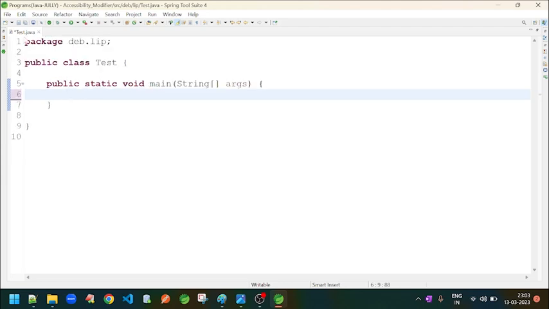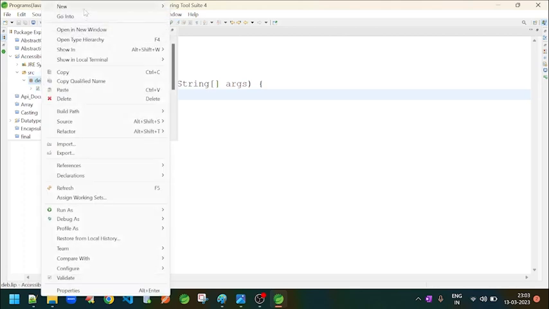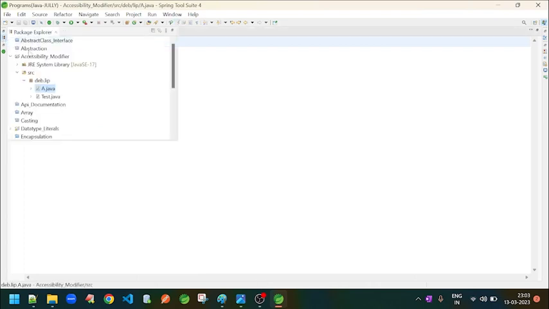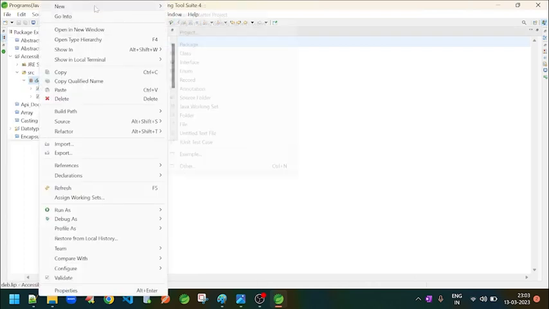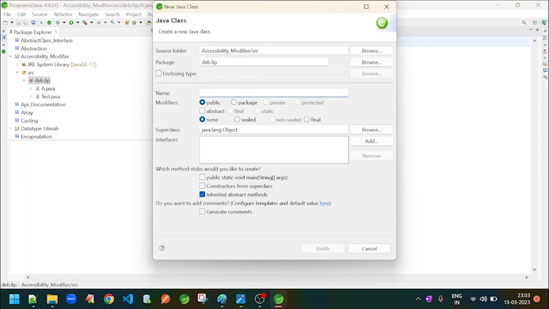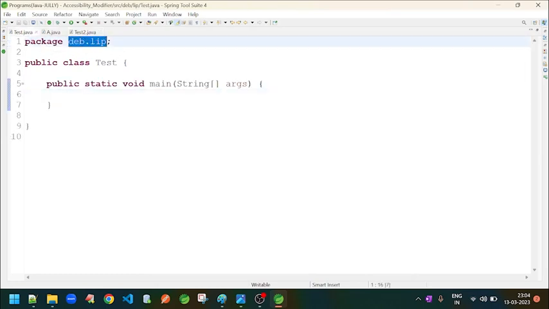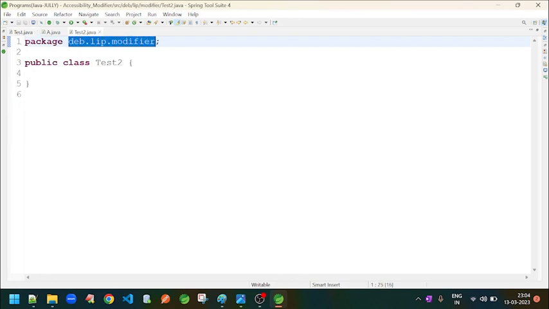So here we told that if we are going to write multiple examples here, like if class A will be there, then another package we will be making, test two will be there, dot modify. It's another package because these are under dev.lib and this is under dev.lib.modifier.